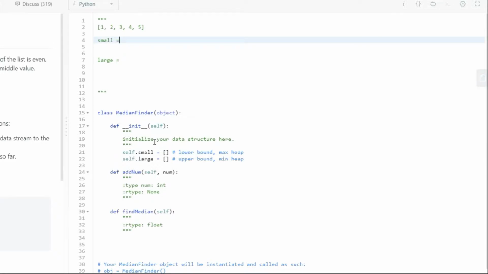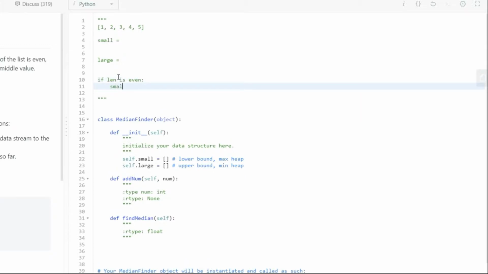Since small is going to contain the lower bound values, and large is going to contain the upper bound values, basically, if the length so far that we've encountered is even, all we have to do is pop out the first element from small and the first element from large.